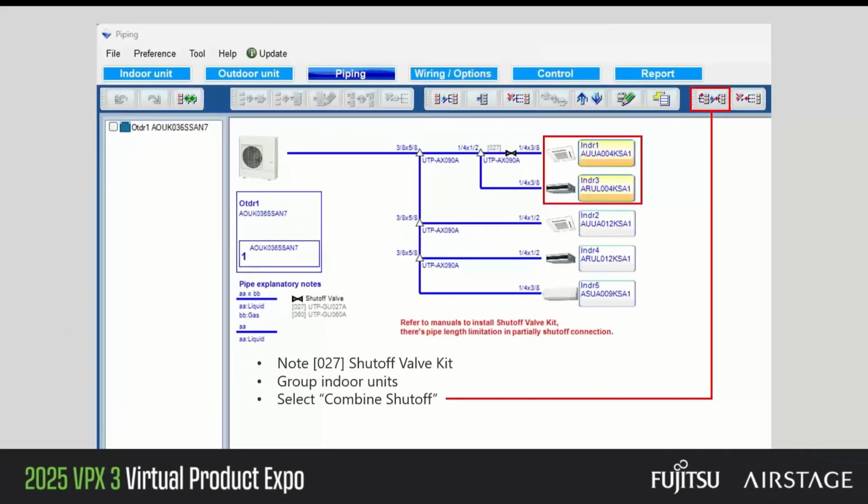Continuing back to our piping screen, and similar to how we combined indoor units from a piping perspective, we can also combine the shutoff valves. Now you'll see a new set of icons here. So in the upper right, you'll notice that we have the combined shutoff icon. What we would do is select the two indoor units which we want to group for the shutoff valve kit.